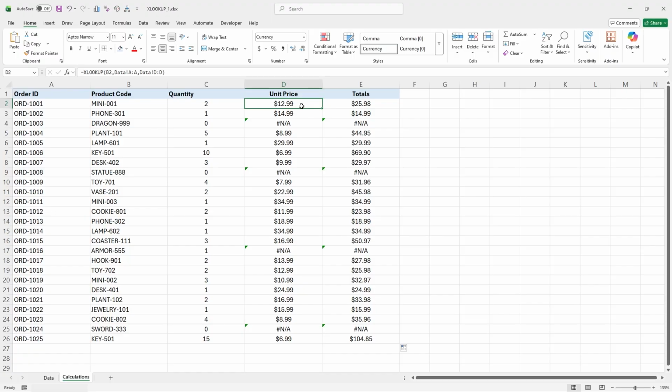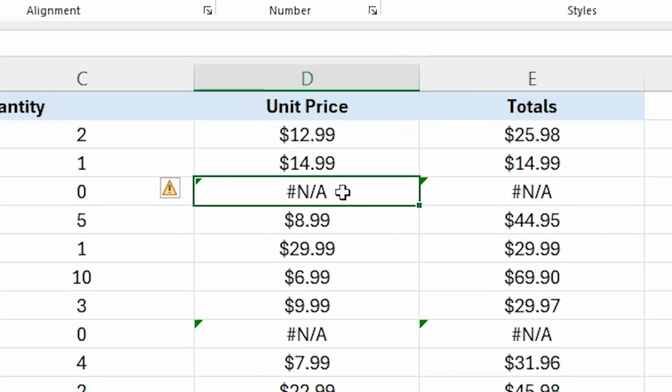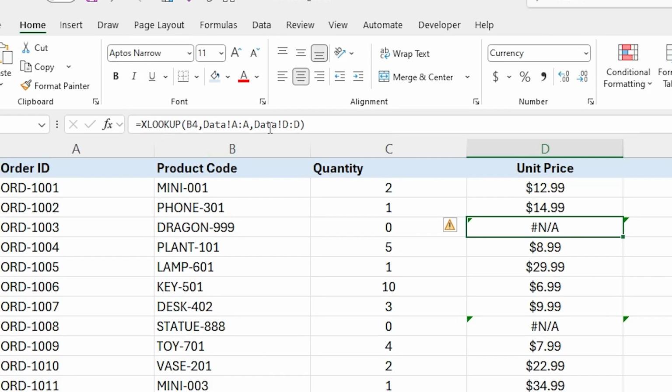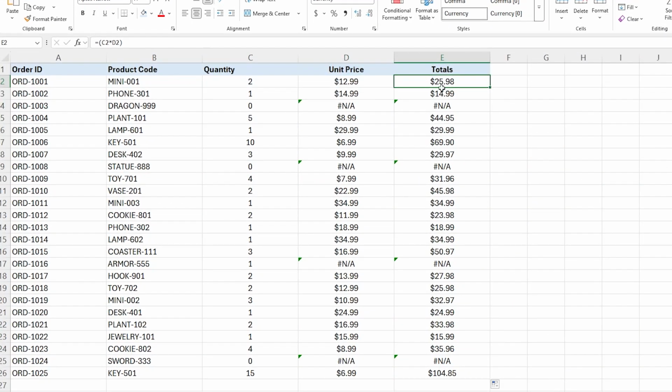In this quick video, I'm going to show you how to get rid of these annoying little errors and replace them with whatever text you want in Excel. This is applicable when you have a formula. So I have an XLOOKUP in column D, and I also just have a simple formula, a multiplication formula in column E. So I'm going to show you how to do it on both.